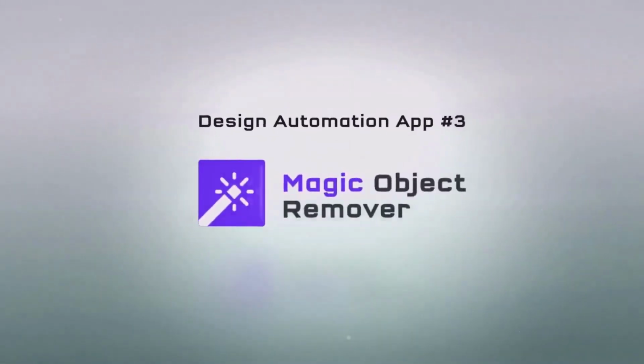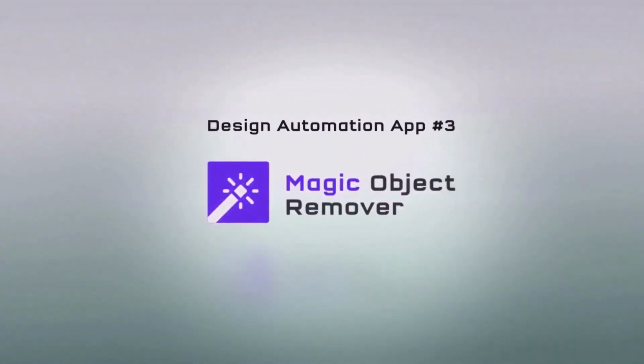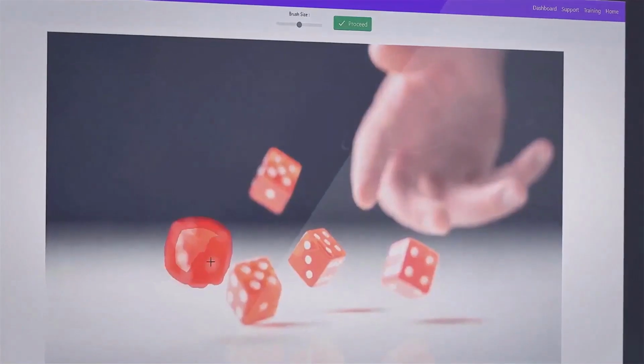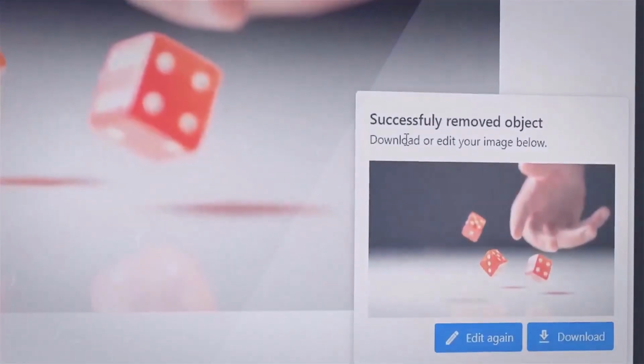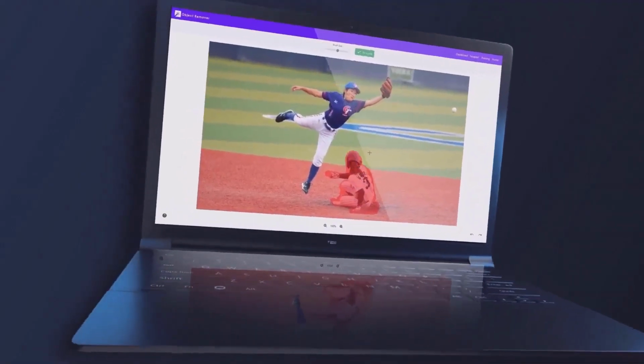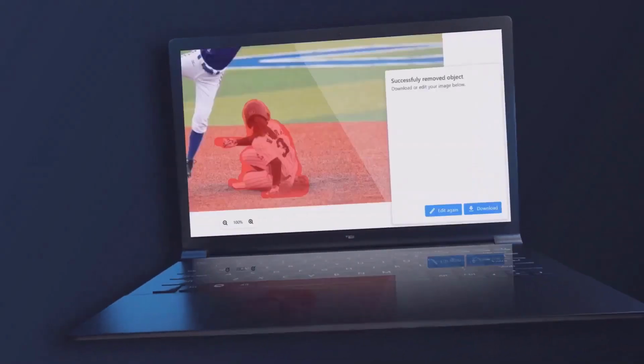The third app is our game-changing Magic Object Removal tool, which selectively removes any objects, people, or any other element that you choose from your photos within seconds. Accurate object removal technology like this is not available in any other app, especially for such a low one-time price.